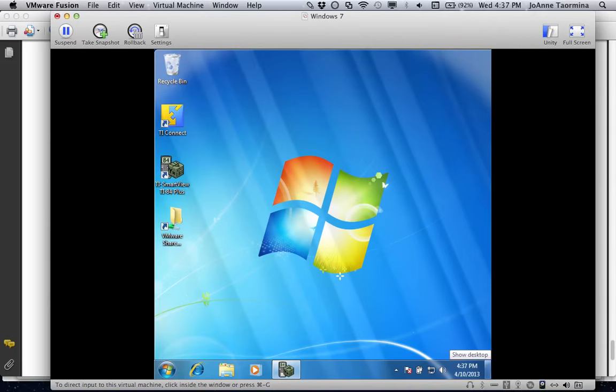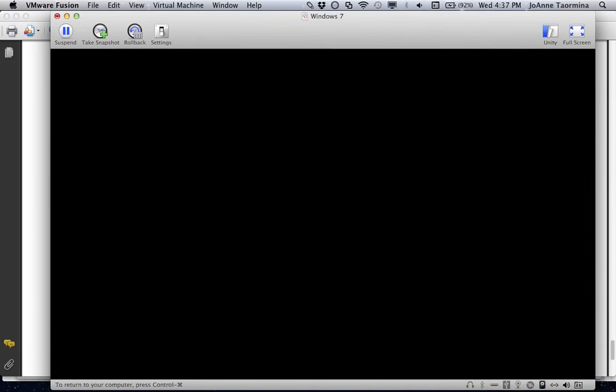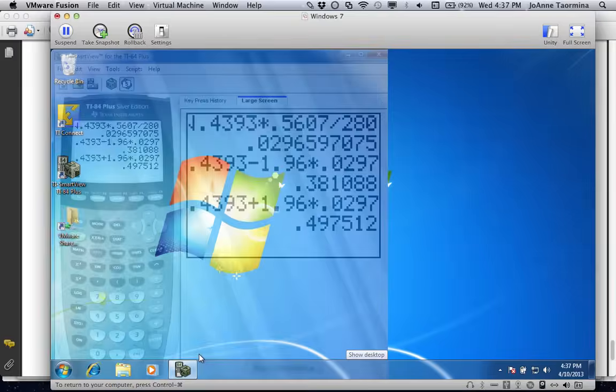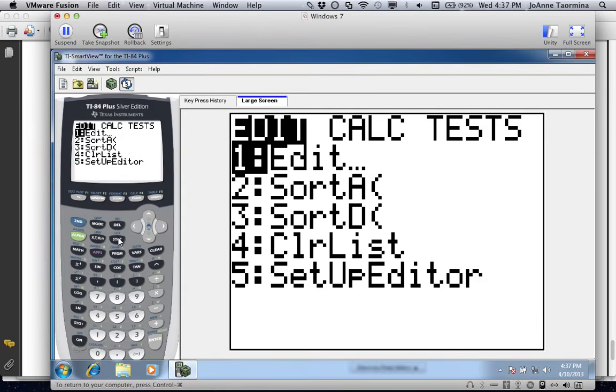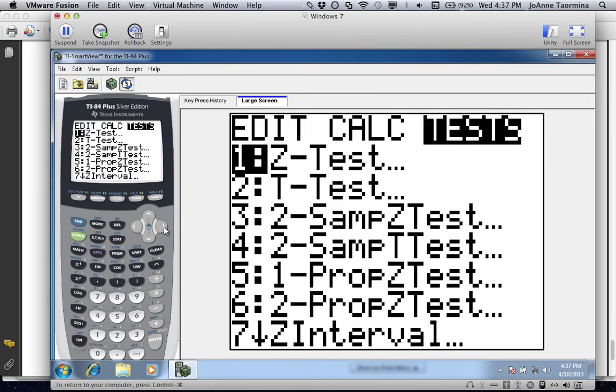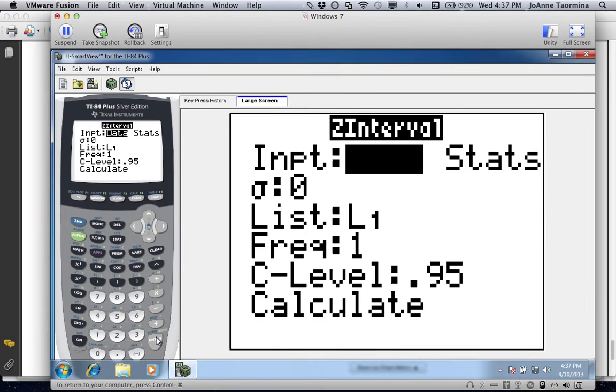This is new for us. We're going to go to our calculator. We're going to press Stat, go over to the Calc menu, go one more to the Test menu, and go down to number 7, Z interval. So the questions that we did from last lecture can be verified by using Z interval.